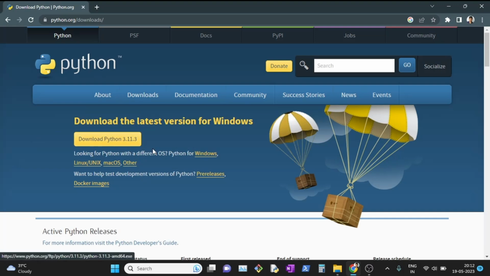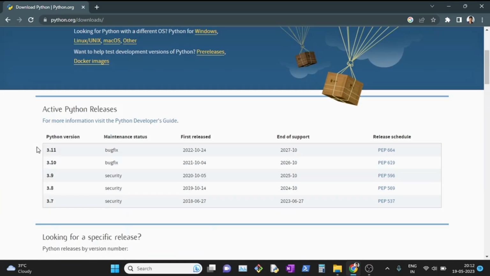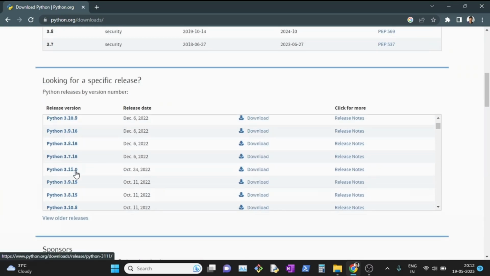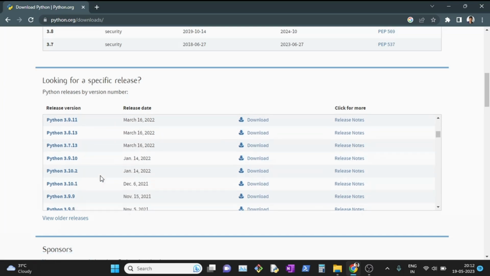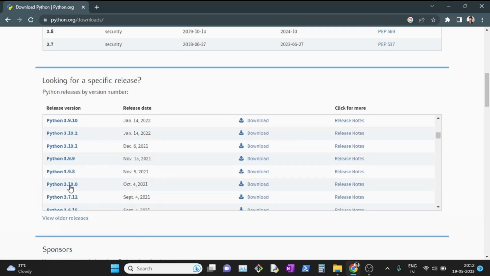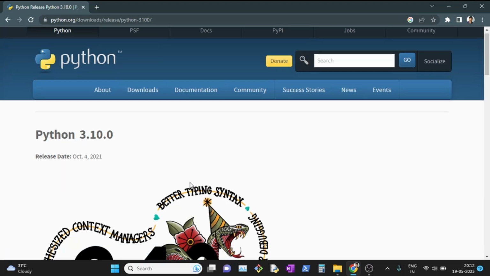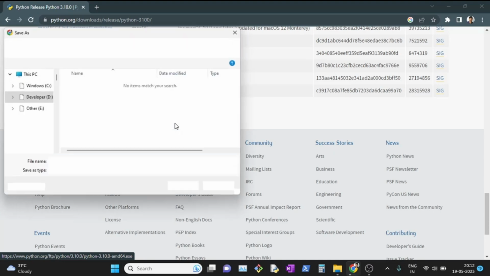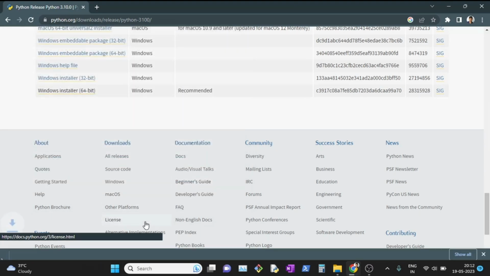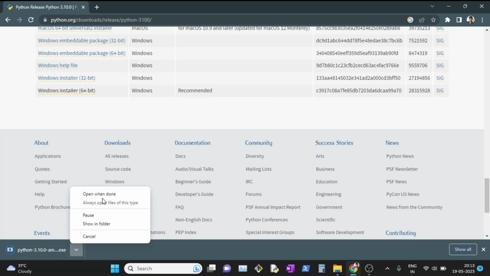You can download the latest version of Python, that is 3.11.3, but I am going to use the 3.10.0 version. So I am going to use this version. So I am going to install the Windows 64-bit installer. I am going to open the executable file.